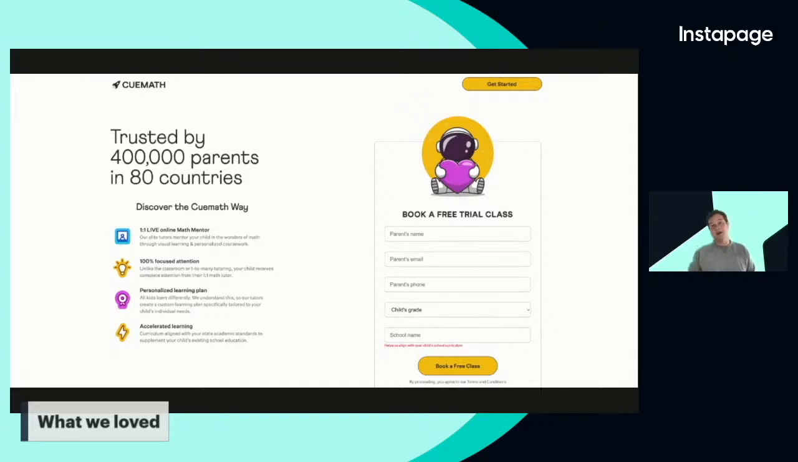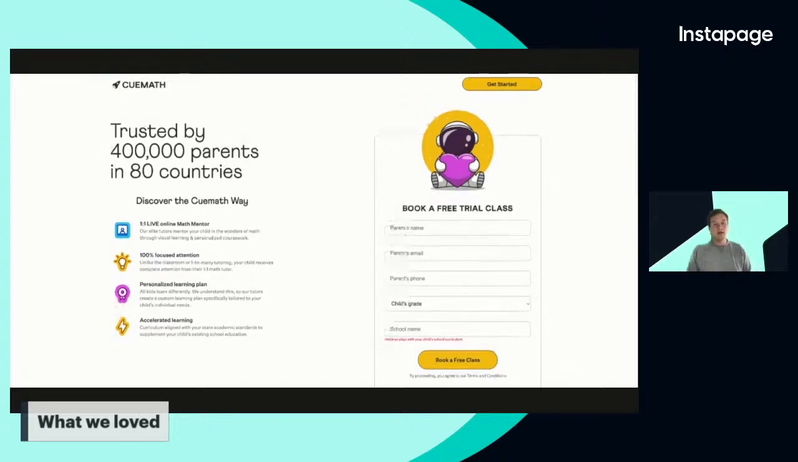Also, I love the headline. It immediately builds trust: trusted by 400,000 parents in 80 countries. So let's say maybe you're an English as a second language learner, maybe you are not based in the US, or maybe for whatever reason, seeing that this is not just a localized thing, but that people all over the world trust this process is a huge trust builder.